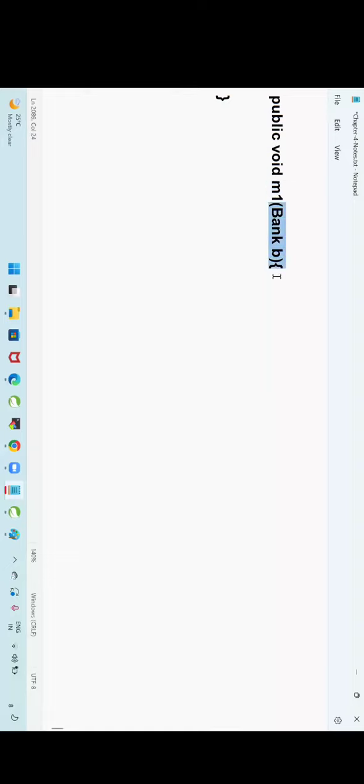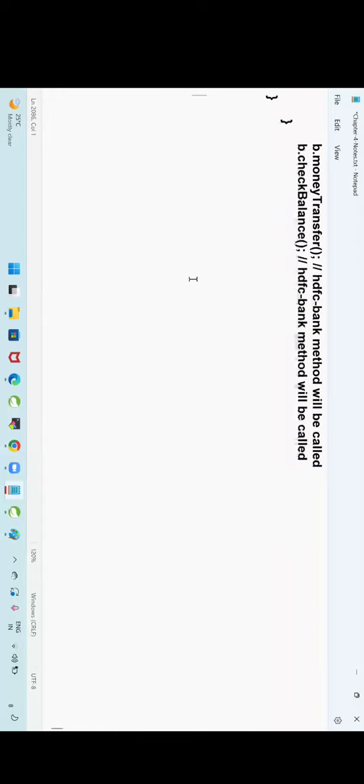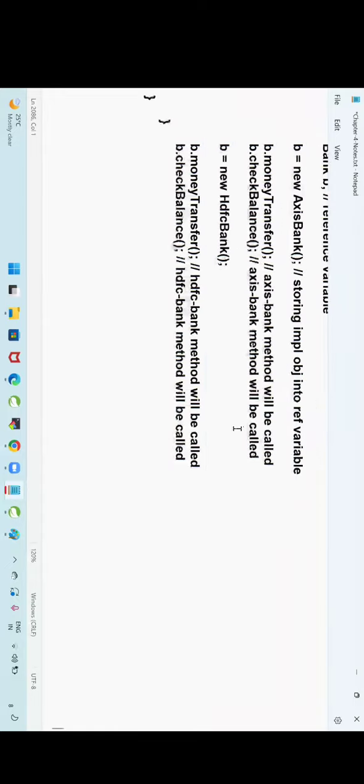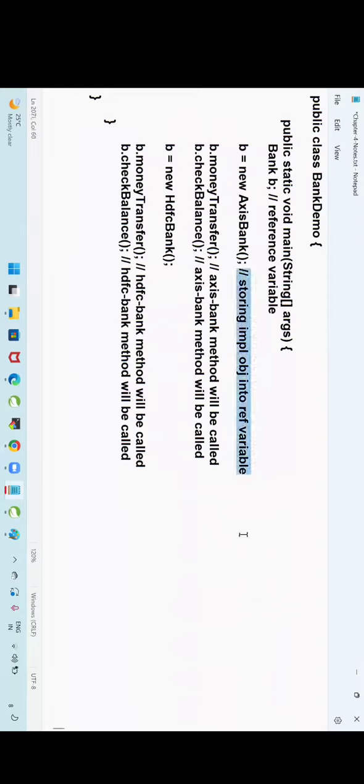What is the meaning of a Bank object? An implementation. You can call it like this: M1 of new AxisBank. When the method has an interface as a parameter, you can pass that interface's implementation object as the parameter. Able to follow me? Yes. Right.